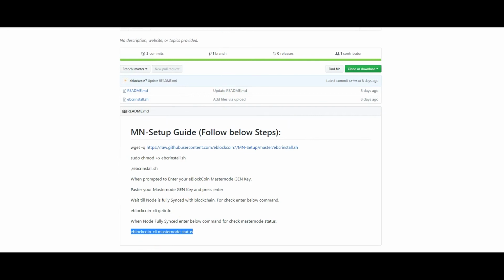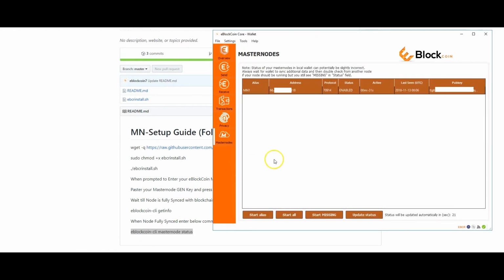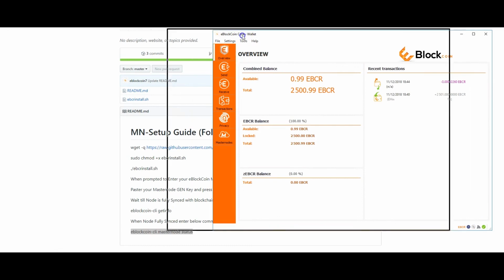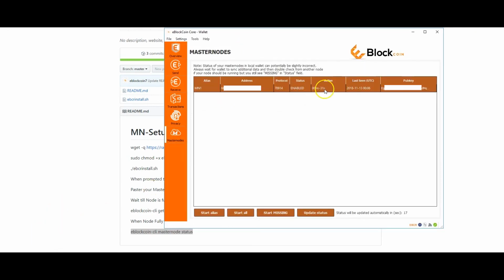So now we have successfully in 15 minutes opened up a Masternode. It's going to take a few hours until it syncs in and you start receiving rewards.